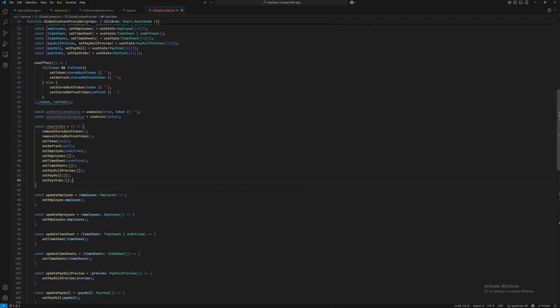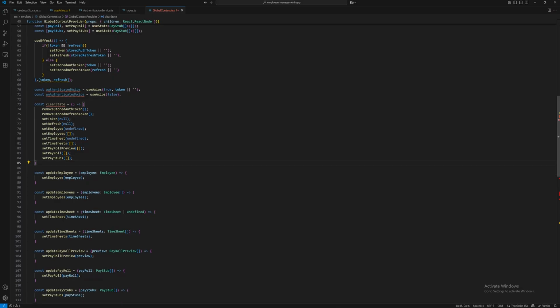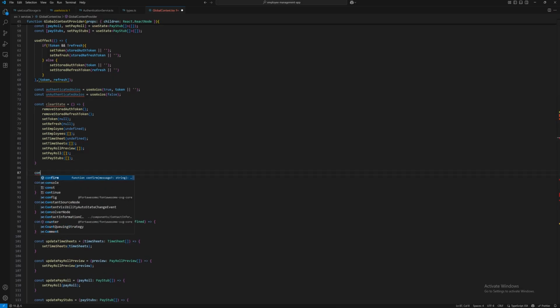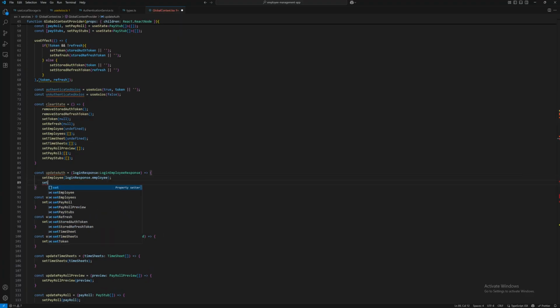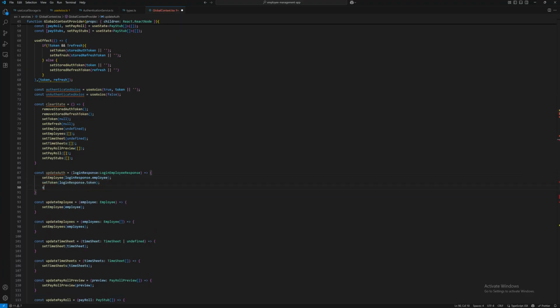Now let's also work on our updateAuth. So let's come below here and say const updateAuth is equal to an arrow function. Let's come inside our function parameter and say loginResponse is a LoginEmployeeResponse. We'll open up our function. Inside, we're going to say setEmployee is loginResponse.employee. We will set our token to loginResponse.token. And we'll also call setRefresh with loginResponse.refresh. Now it looks good for our updateAuth.